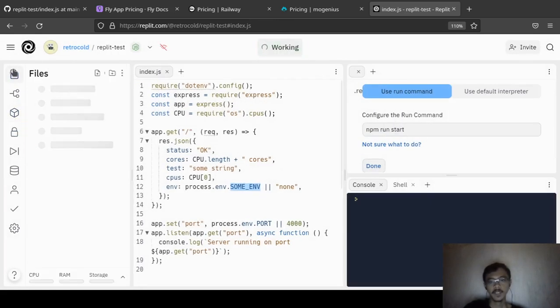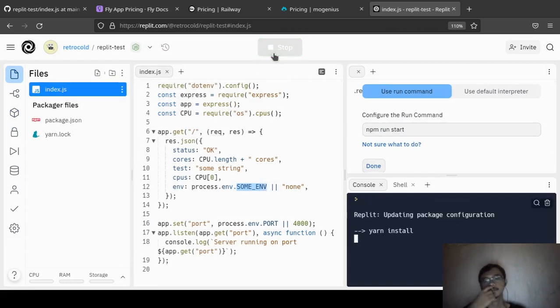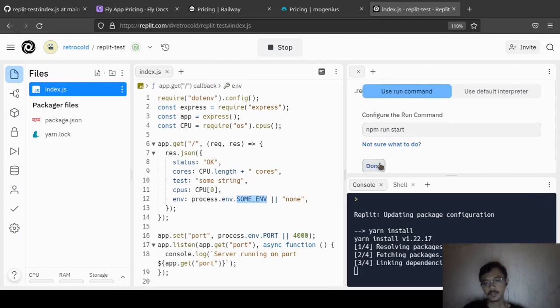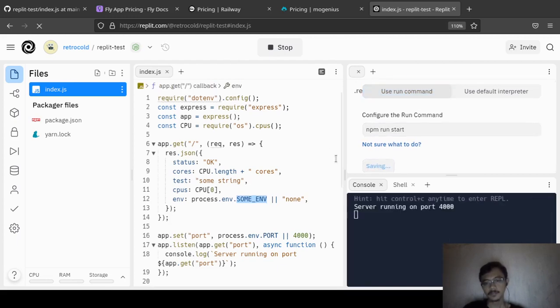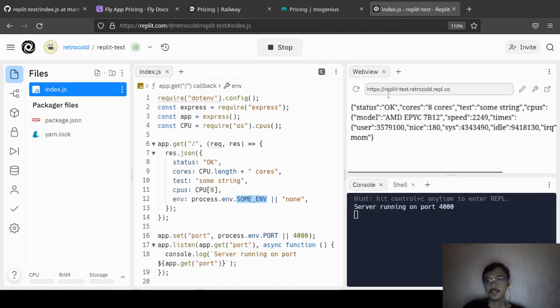Let's head back to the files and just hit the run button. It will install all of your dependencies. And the server is running on port 4000 right now. So it works. In the web view here, we have the stages and the cores.